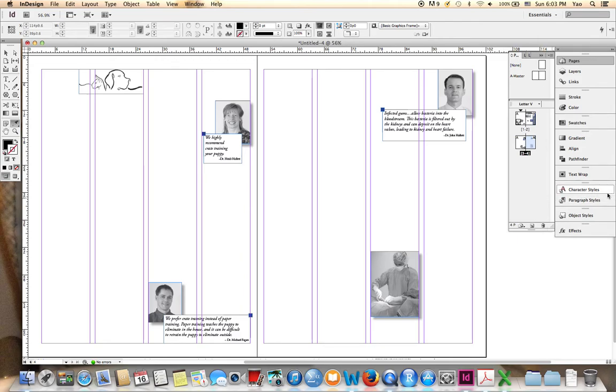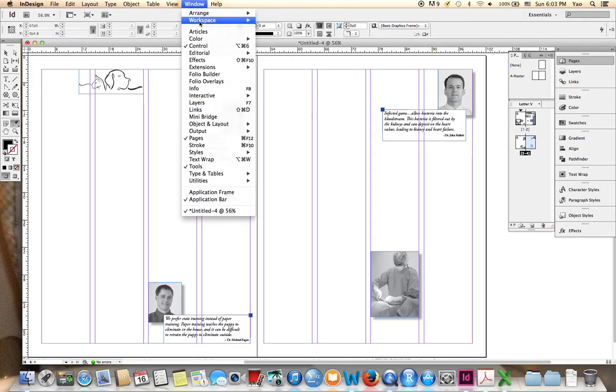I already have my paragraph style and character style panels here. If you do not see yours, you can go to Window, find Style, and then you will see the paragraph style and the character style here.